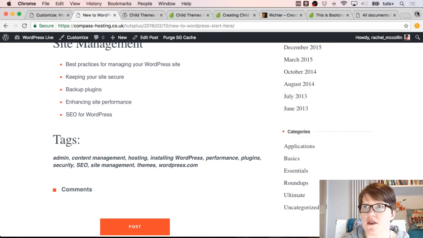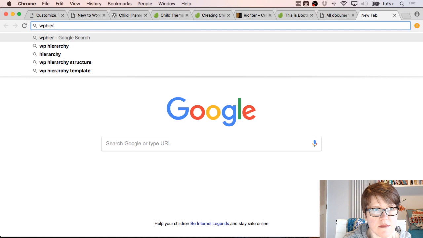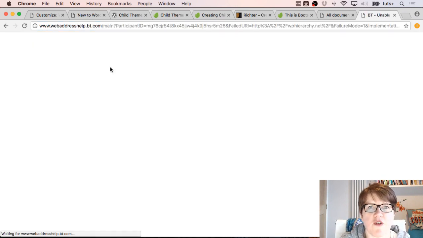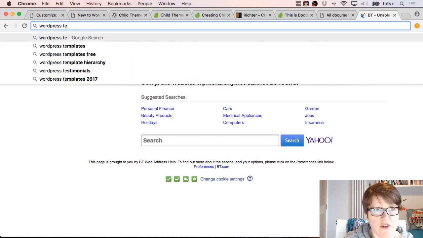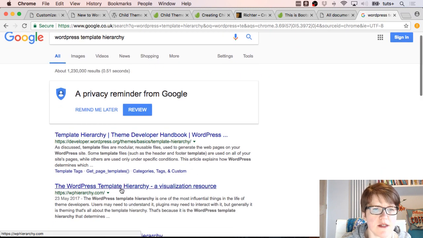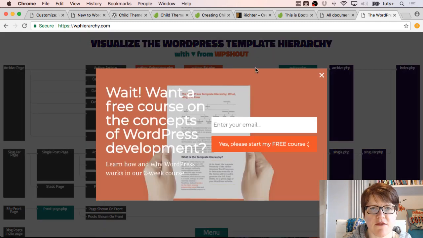Now let's take a look at the WordPress template hierarchy. Let's hope I've got the URL right. No, see? Google is your friend. Use Google to find the WordPress template hierarchy. I like this. It's .com, not .net. WPHierarchy.com is a resource I use quite a lot. So I'm going to edit a specific category: category archive and then category-slug.php.